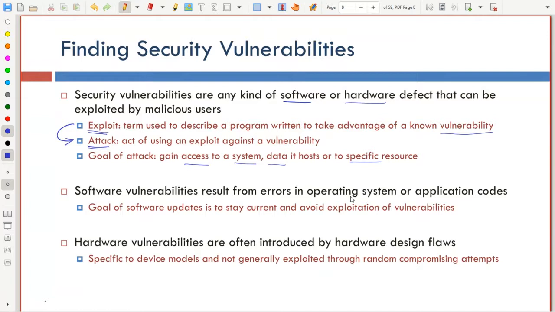Same thing for application code. If you have any smartphone, you'll find that every now and then you have to install some updates to your applications. Such updates are not just for performance, by the way. Many of them are for security, because somebody may have discovered a vulnerability, and the updated software takes care of it. The goal of software updates is to stay current and avoid exploitation of vulnerabilities. So it's very important to install updates in a timely manner, okay?